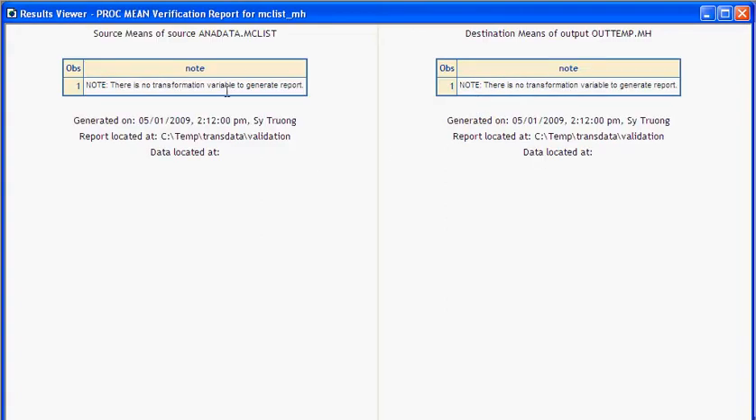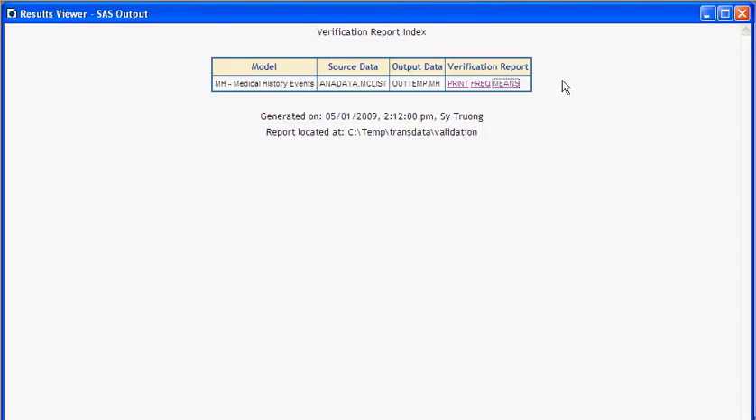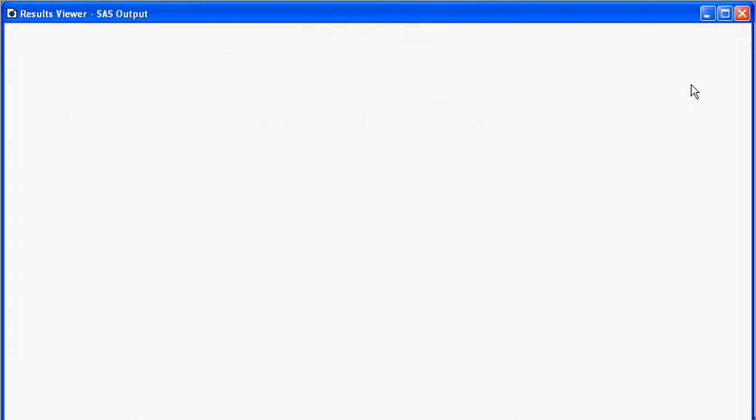Now, in a similar manner, you can also do the same thing for continuous variables. Now, I guess in this case, there are none, but if there are numeric variables, then it would actually do a proc means to see if the aggregate summaries are the same. So that might be useful as a report.